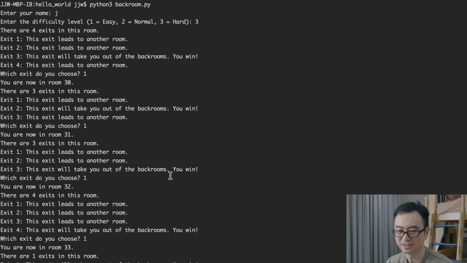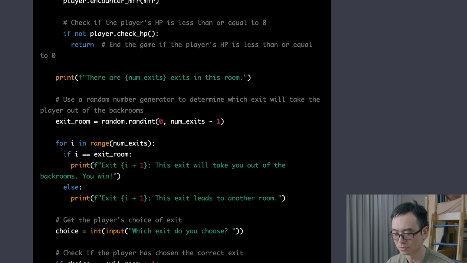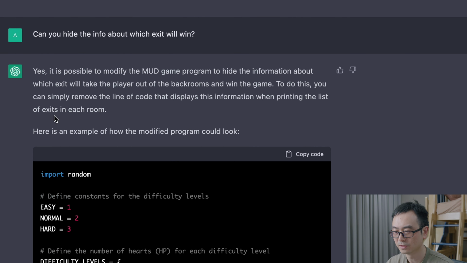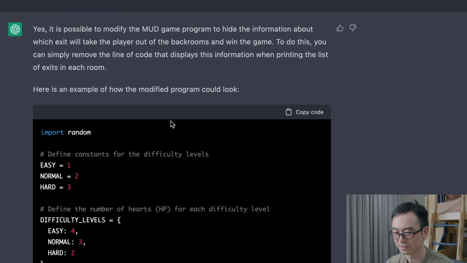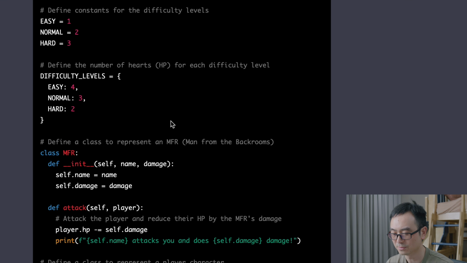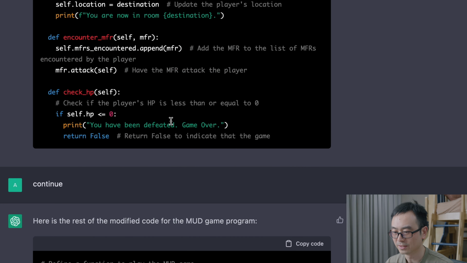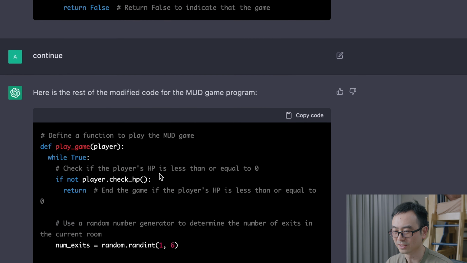So, and also there's a winning exit in every room, which is not something we want it to do. So what I've done is ask it to change the code, say, okay, hide the info about which exit will win, right? So we don't want to know which exit can win, otherwise it's just too dumb. And then it starts to print out all the code again.